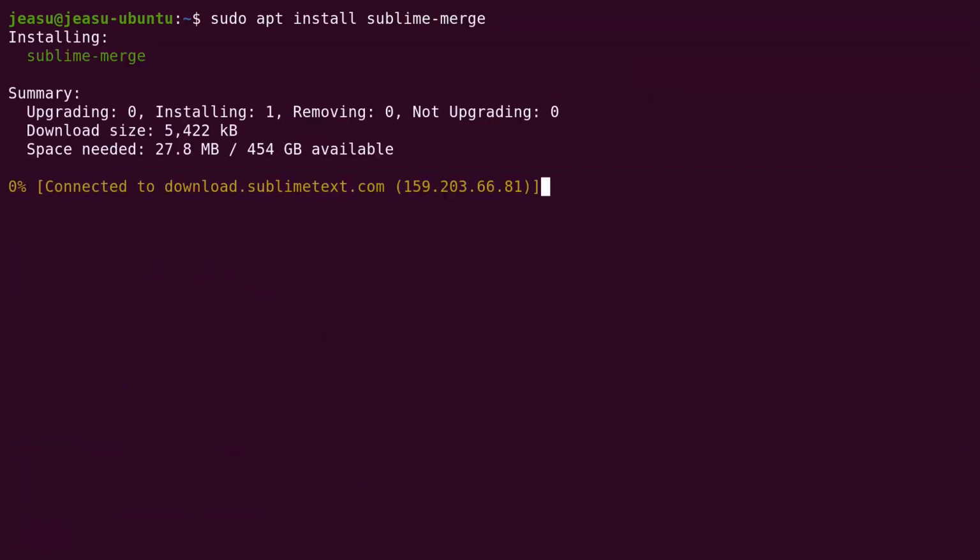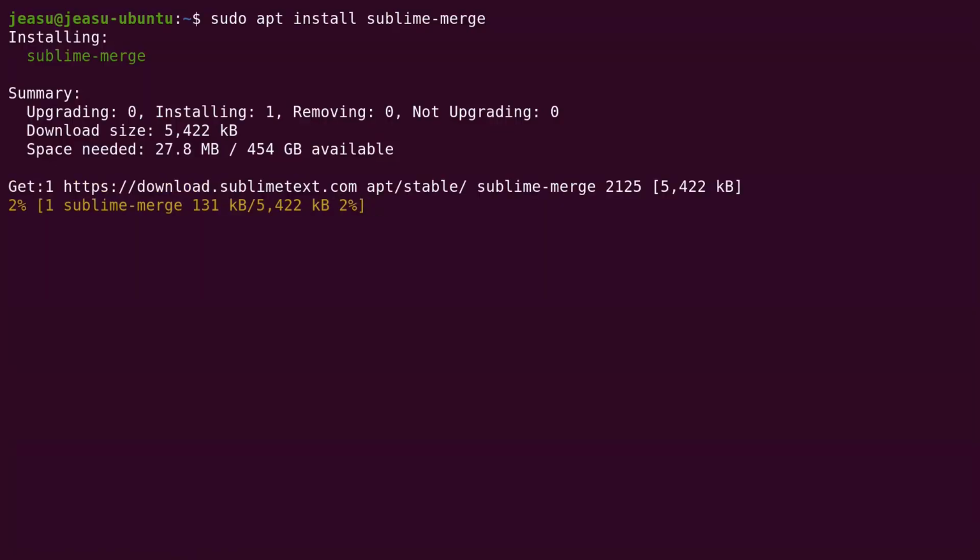Sublime Merge is a git GUI and merge tool from Sublime HQ, the creators of Sublime Text. It's a GUI git management tool based on the same high-performance cross-platform GUI toolkit and syntax highlighting engine used in Sublime Text.